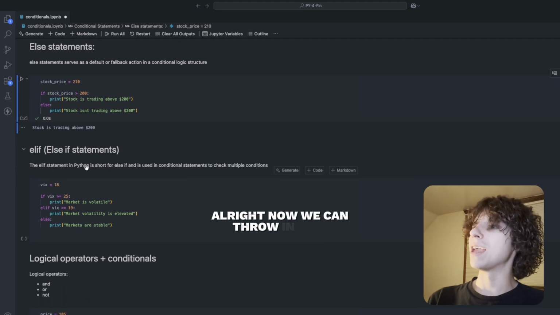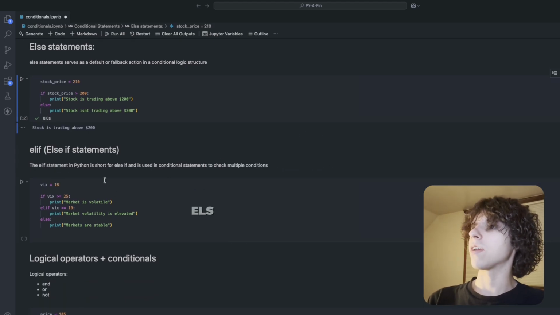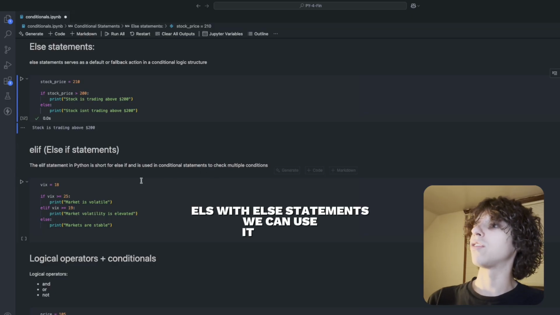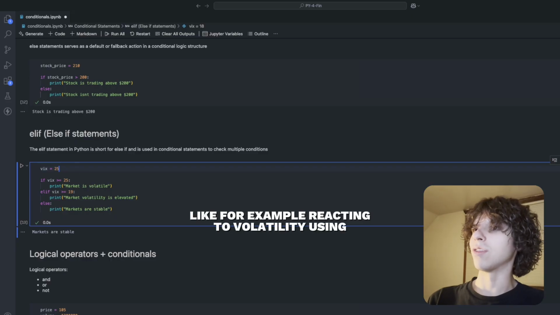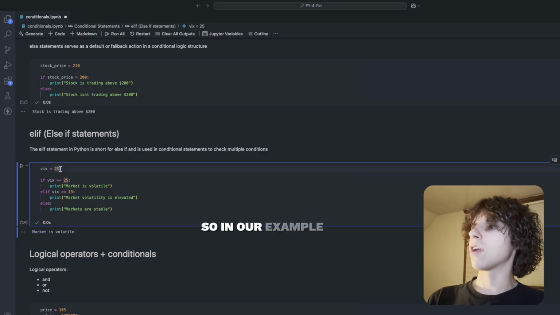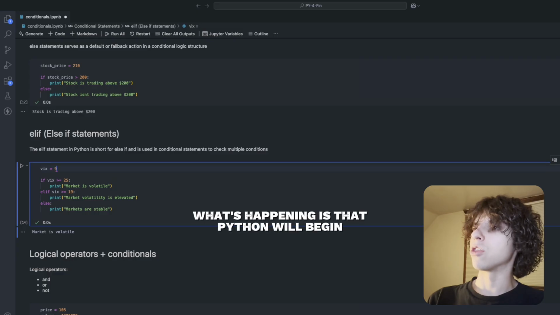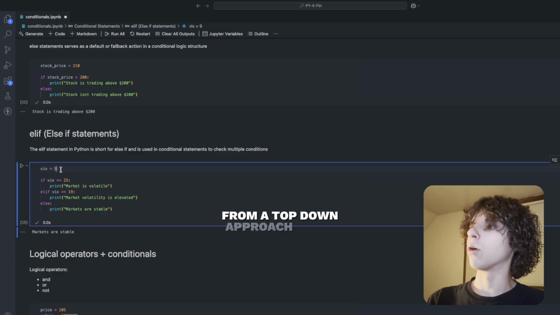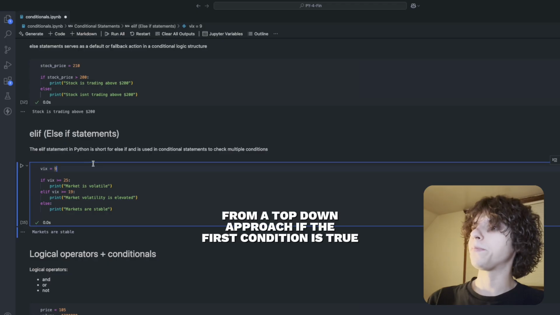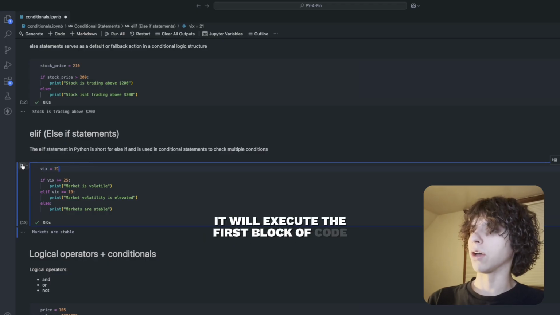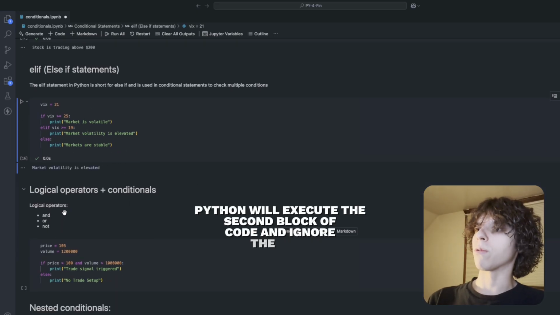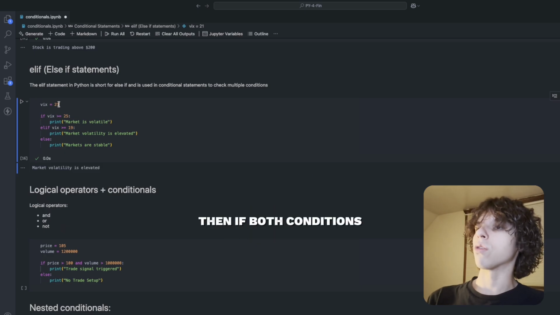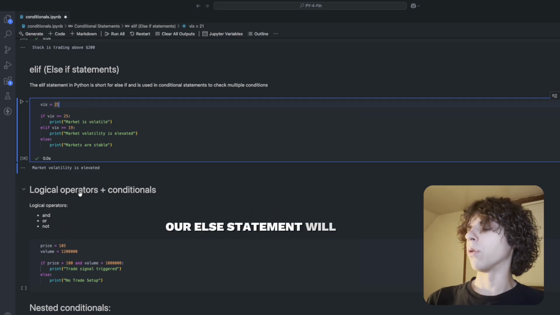All right, now we can throw in else if statements, elifs. With elif statements, we can check multiple conditions, like for example, reacting to volatility using the VIX index. So in our example here, Python will begin checking our conditions from a top-down approach. If the first condition is true, it will execute the first block of code. Now, suppose the first condition isn't true, but the second is, Python will execute the second block of code and ignore the rest. Then, if both conditions are false, our else statement will execute.